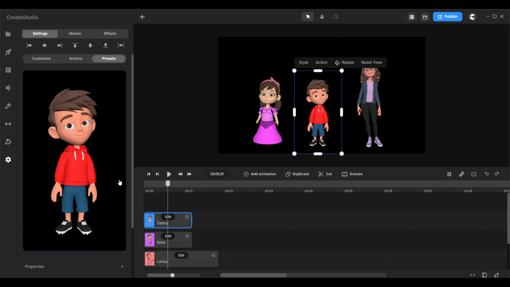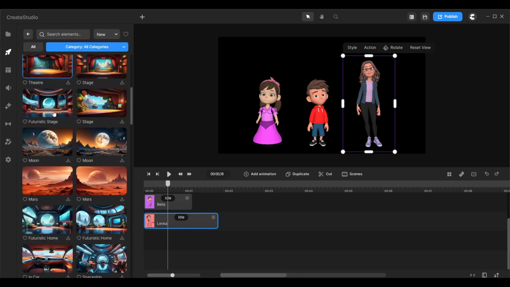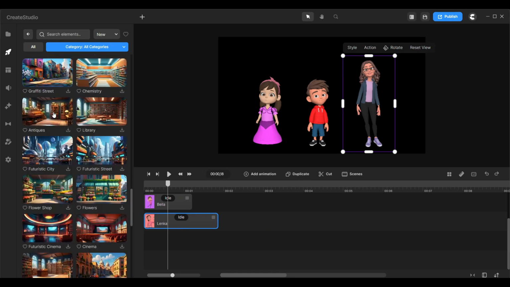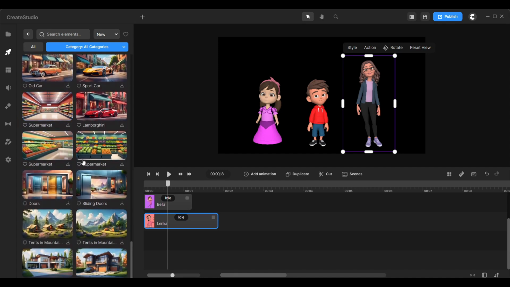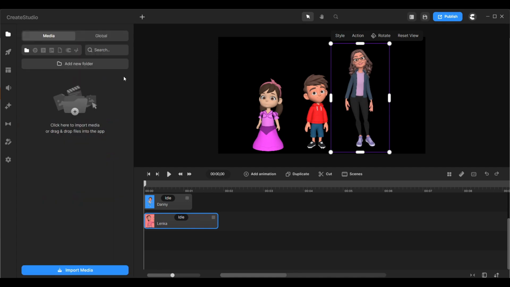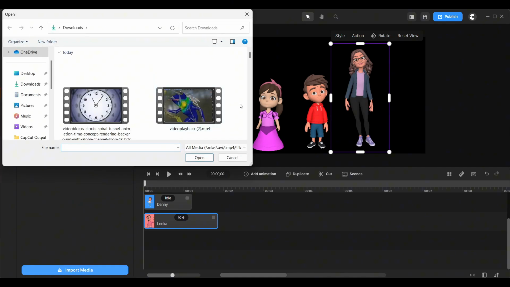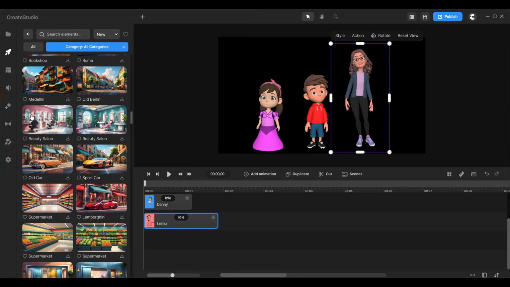Alright, next we're going to talk about adding backgrounds to your scenes. To do that, you want to head back to Studio, and then right here over the green icon, it says Backgrounds. Click on that, and as you can see, there's a wide variety of backgrounds that you can use. If you don't like any of the backgrounds here, you can simply import your own media by going to Media right here, then clicking on Import, and you can drag that into your scene. But in my case, I'm going to head back to the existing backgrounds.